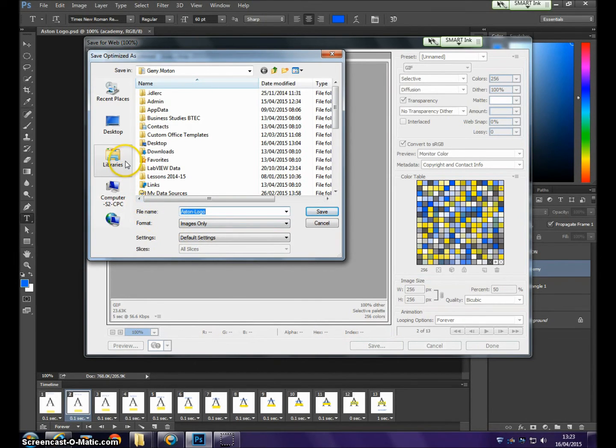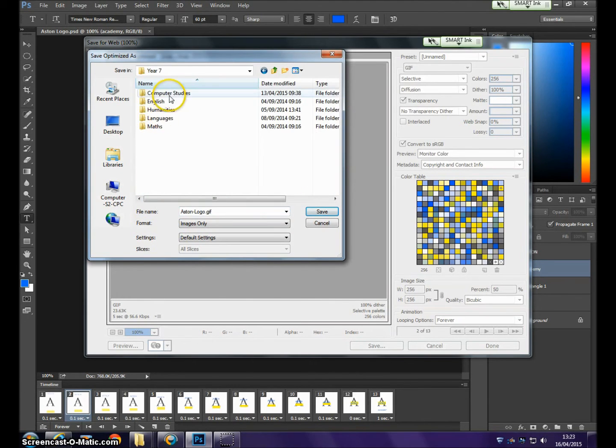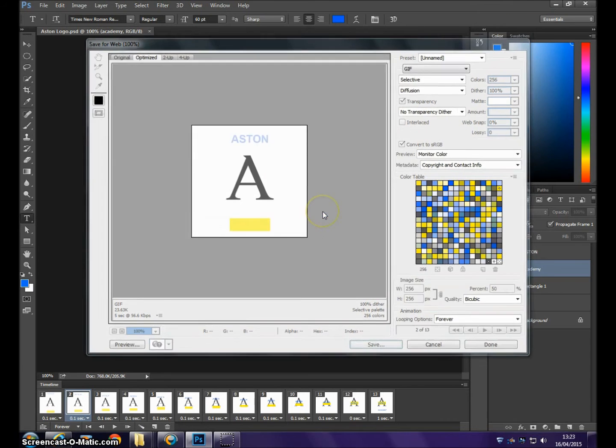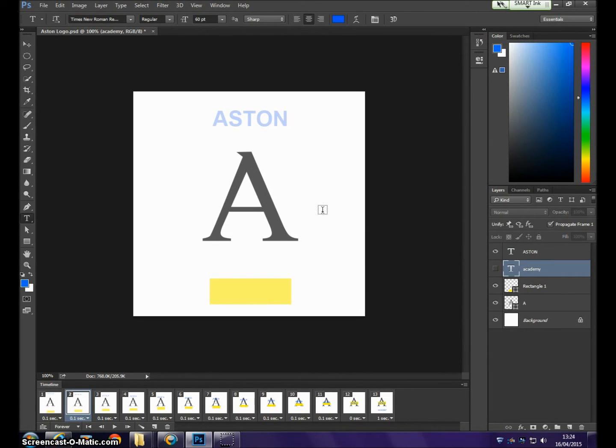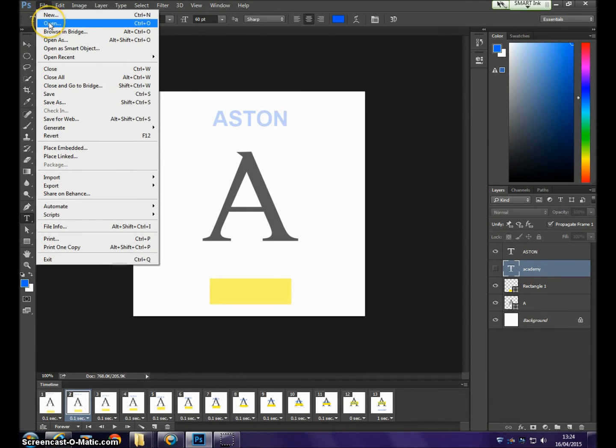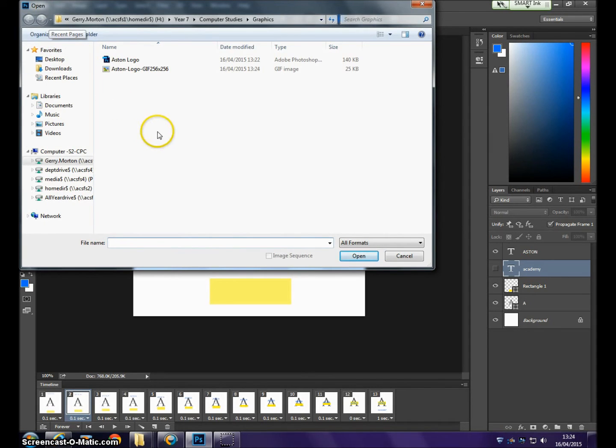It's a good idea not to use spaces in file names on the internet, so we're going to call this Aston Logo, but we're also going to add some information that makes it clear what kind of file it is. So we're going to put on the end of this GIF and then the size 256 by 256. And now we have a Photoshop version of our file that we can go back to in future, and we have a GIF version that could be used on web pages.